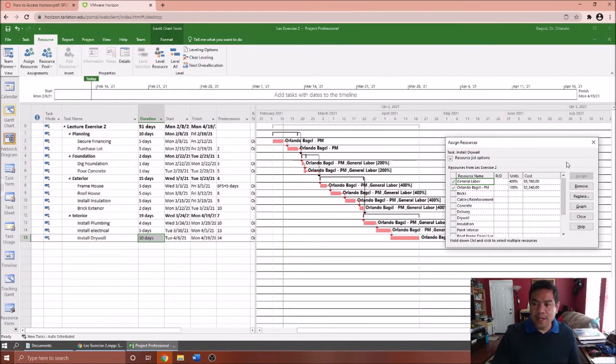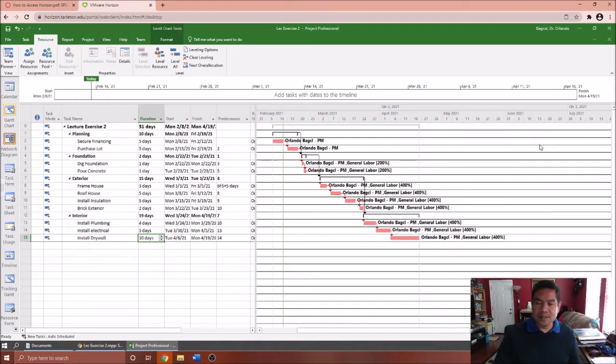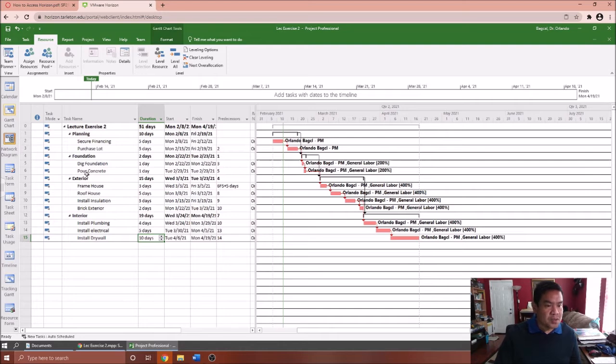If you're not going to assign any resources, you can just exit that out. Then it says here we have to change it to 4 days for your activity 6 and 7. Let's do that. So what is your activity 6 and 7? This one here and your frame house.